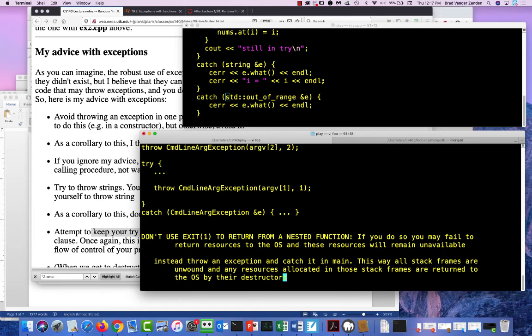This is really important. Okay? It is really bad form to put an exit call in a nested function. Okay? That's what exceptions get for you, an orderly unwinding of the stack frames, an orderly return of resources to the operating system. Okay?